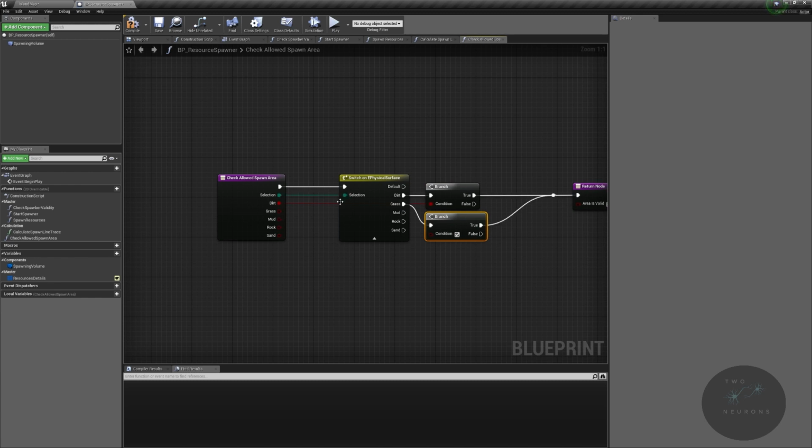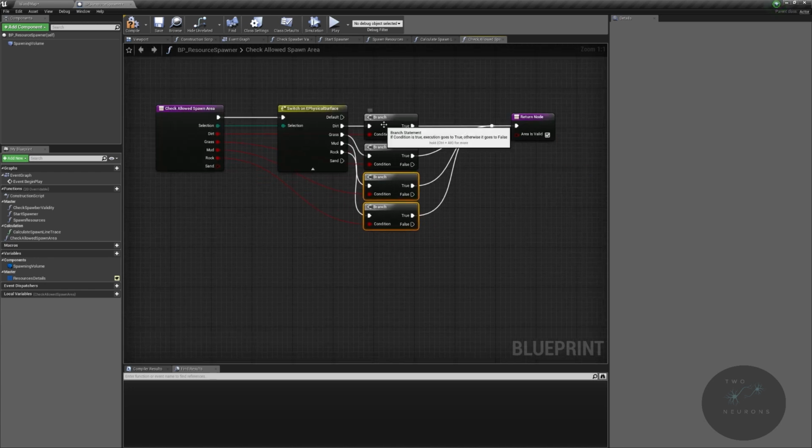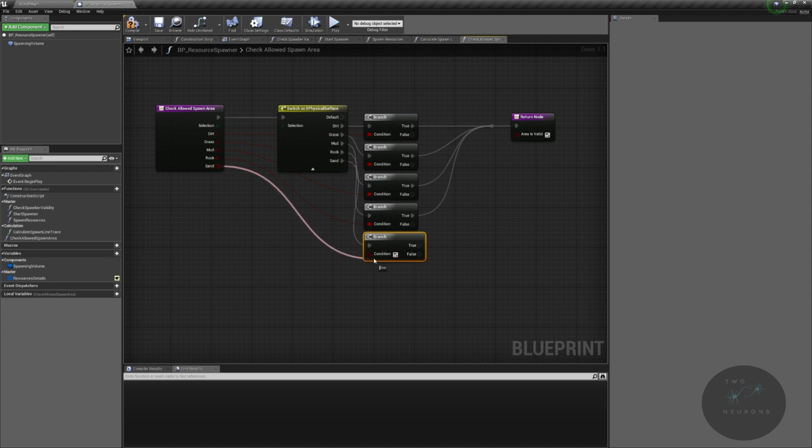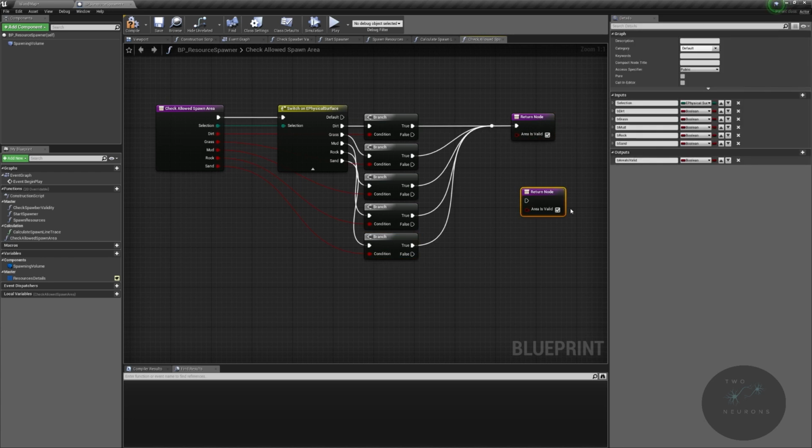Plug the true into there. Plug the grass into there. And duplicate these 2 nodes. Plug the mud into there. And plug the execute into mud and rock. Mud goes into that one, rock into that one, and if it's true, it all goes into that reroute there. And then finally, one more of these. All right, and this is going into our sand, and our sand Boolean goes into there, and if that's true, that goes into there. Now we're going to take this return node, we're going to mark it as false, and we're going to plug that into that one there.